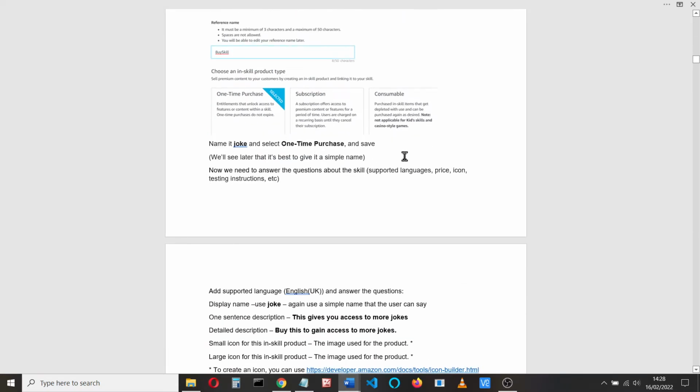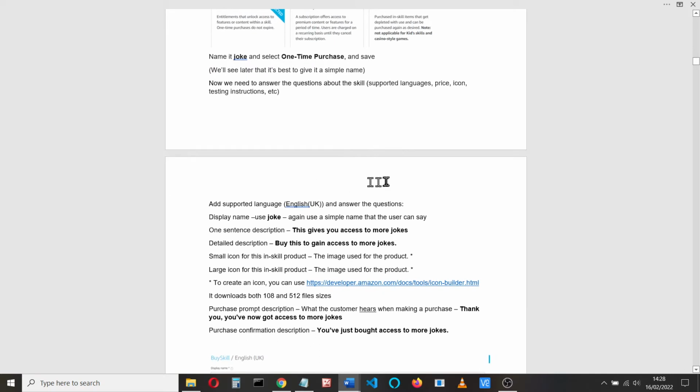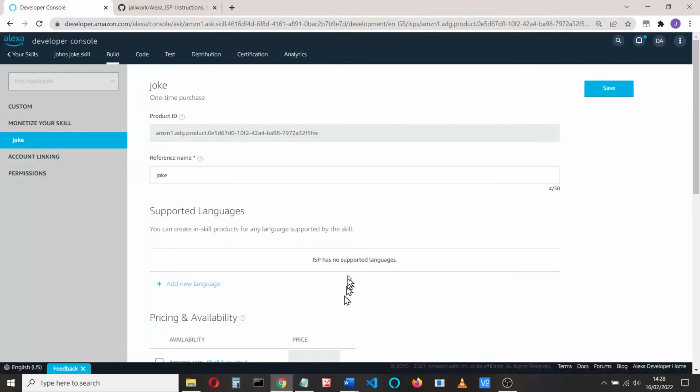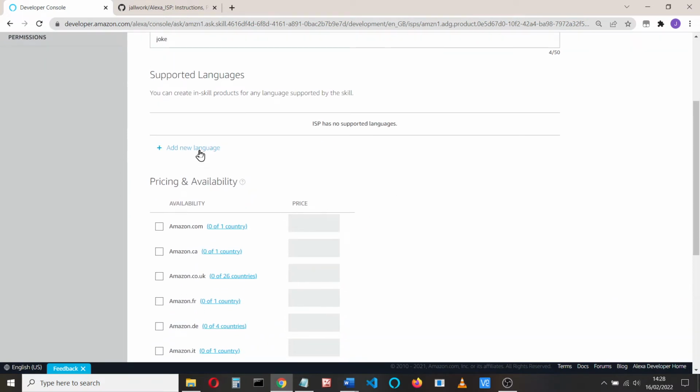It's always best to give it quite a simple name, in particular if it gets displayed at some point, and if you expect the user to say buy joke or something, then it's easy to detect in your code.